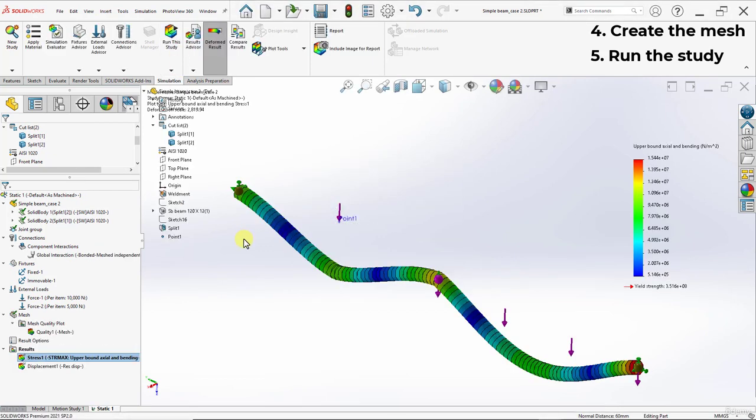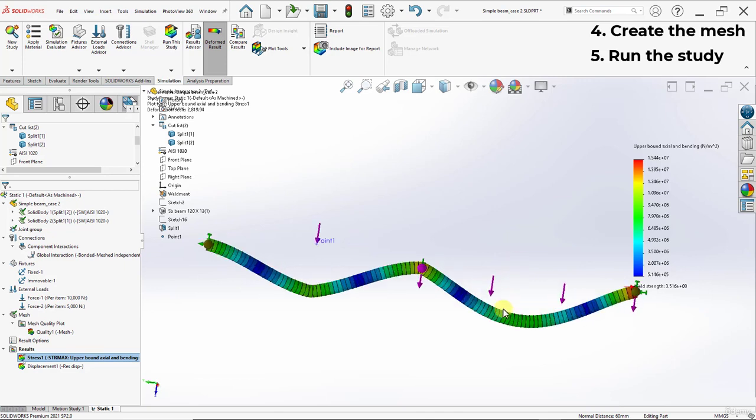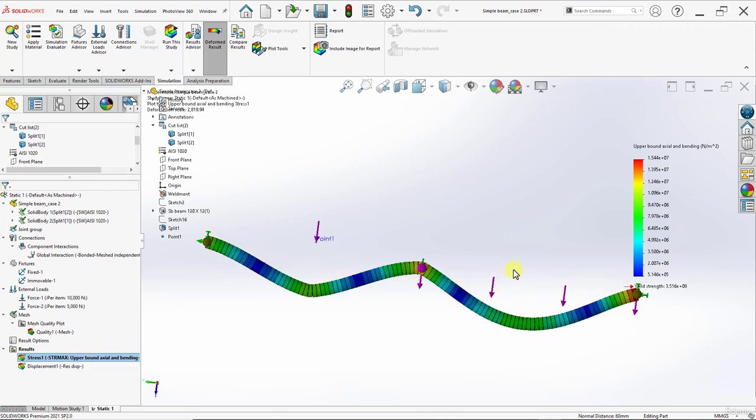And by this, we ran our study, and here are our results. As usual, the first thing I need to do is to take a look at the plot and just see if the deformations actually make sense. In this case, they do. And by this, I can conclude this video.